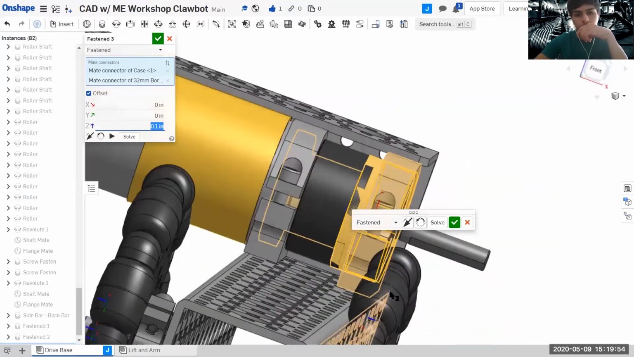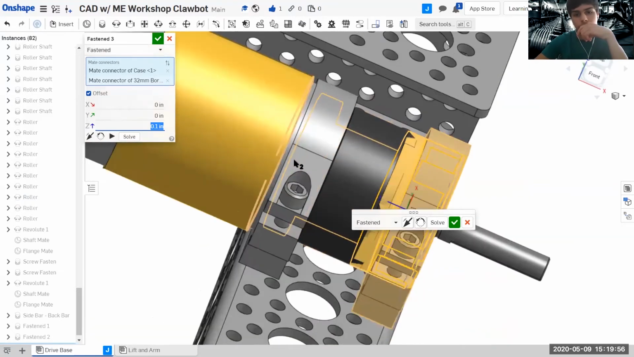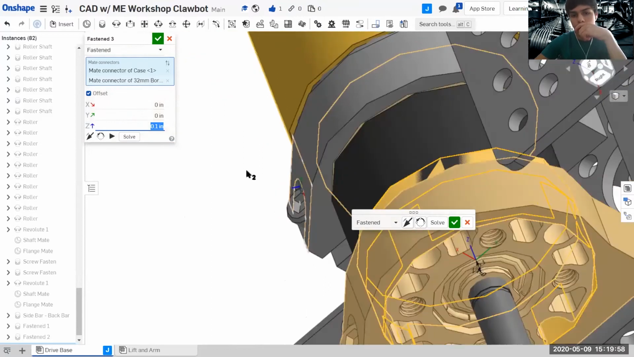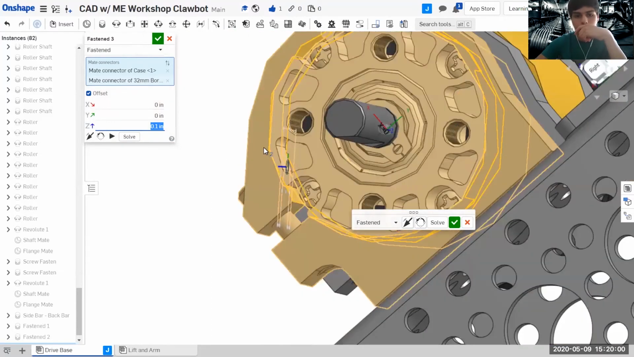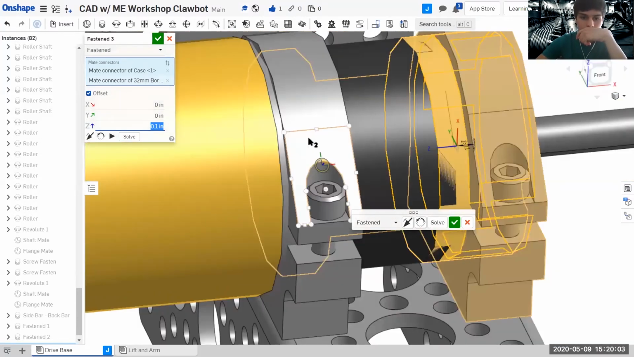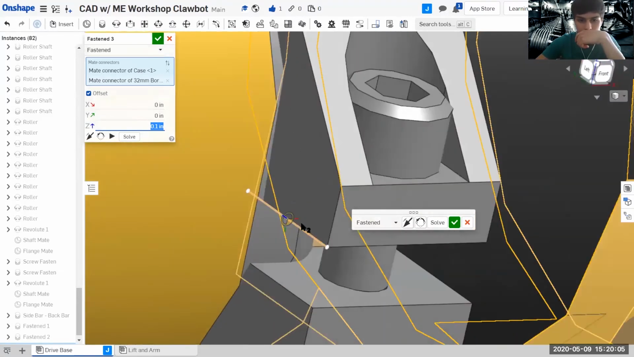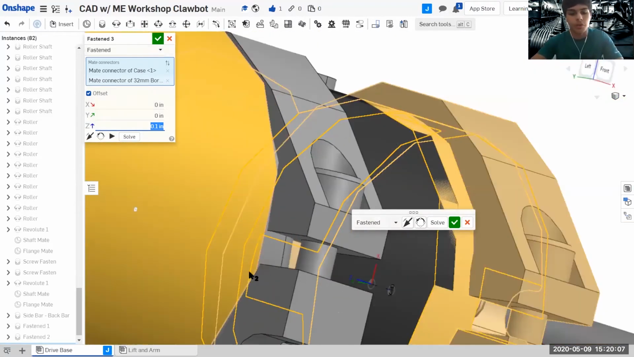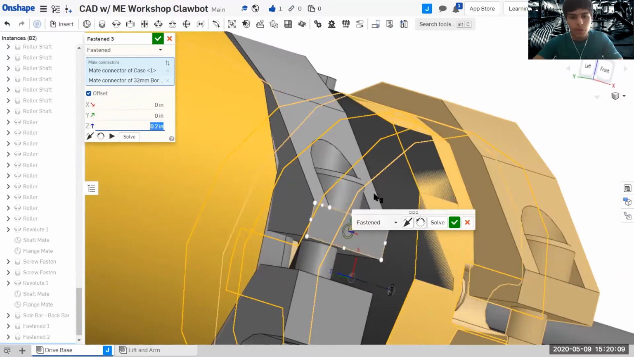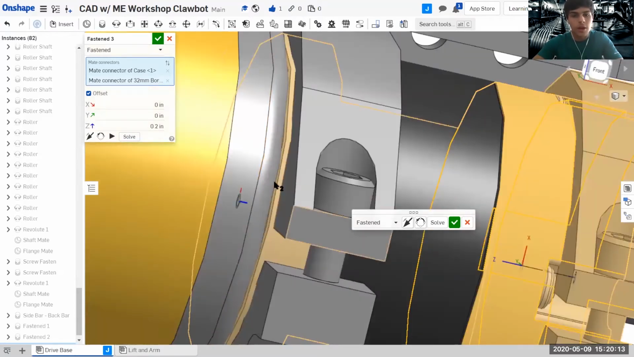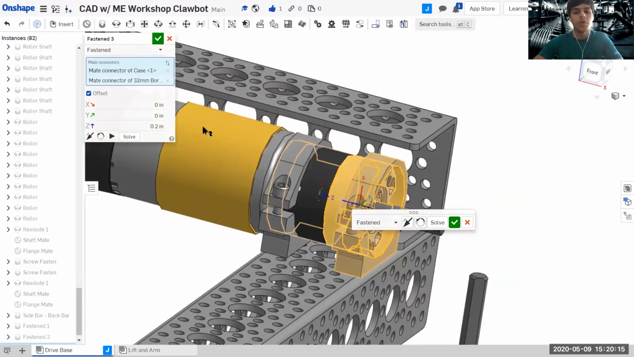But once you've done that, you check to see if your motor is coinciding, which I believe it is not. So I think it is okay. Oh, wait, it still is, as you can see right here. So I'll go a little further, 0.2, and then I'm gonna click solve. And as you can see, it's now perfectly aligned. So this is how it would look like in real life.